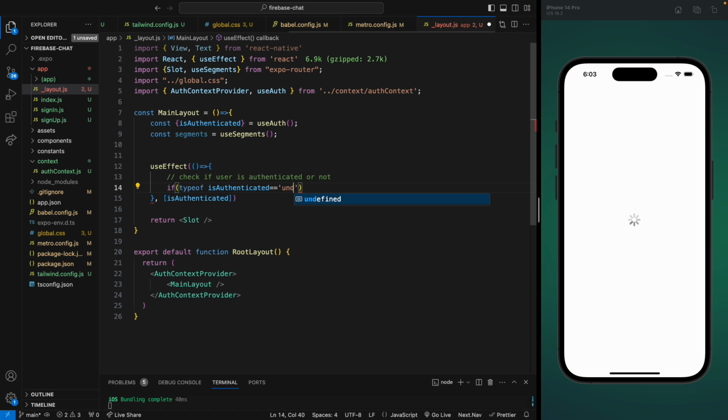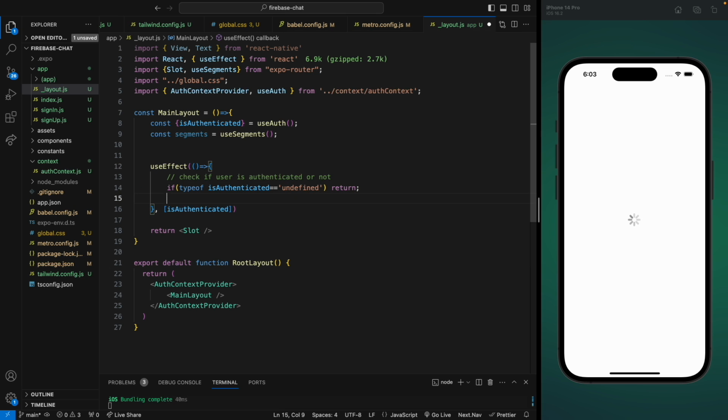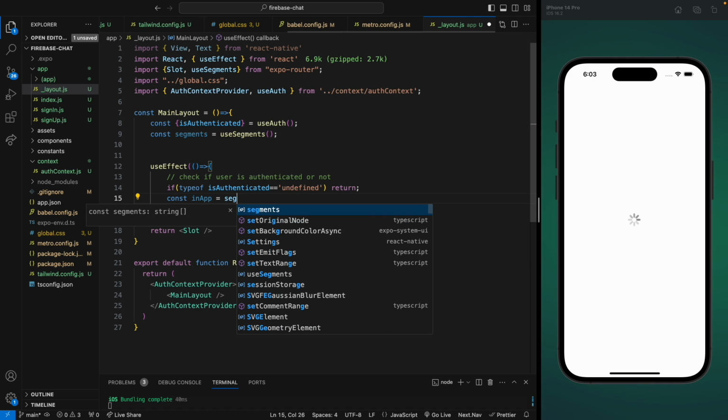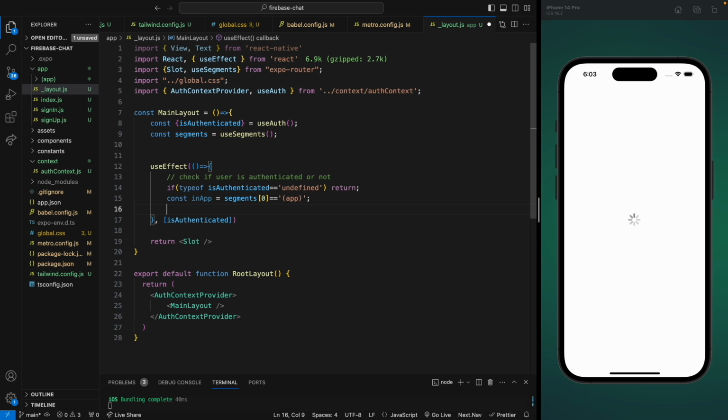So here we'll make a check. If the type of is authenticated is undefined, we will return. And then we will check if user is in app group or not. We will check the first segment, and if it equals to app group, that will mean user currently is in app group. Now we have two values, in app and is authenticated, and we can use that to see if user is authenticated and user is not in app group.